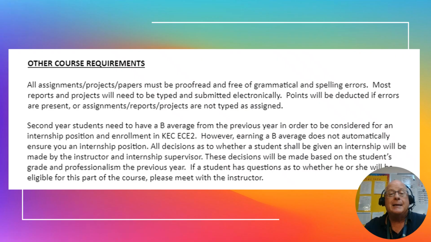Other requirements is the next section of this syllabus, and this says all assignments, projects, and papers must be proofread and free of grammatical and spelling errors. So very, very important. This is a college level class, and a college level expectation is that when you do stuff, you spell the words correctly, you use appropriate punctuation, and appropriate grammar, etc.